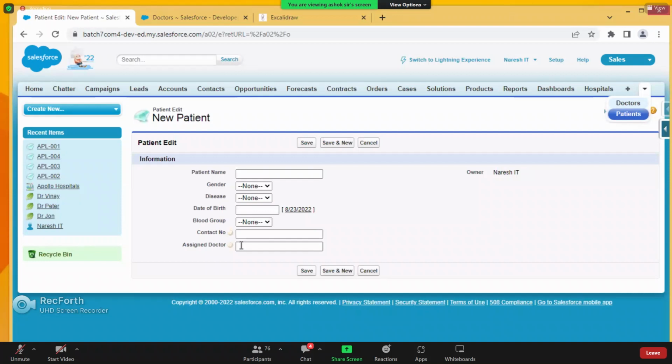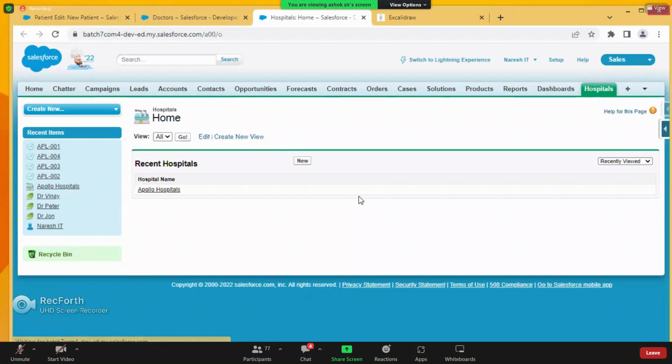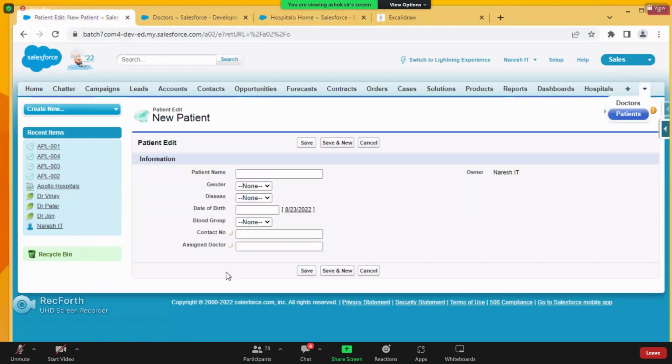Understand? You need to map this to the doctor. So what I will do, same: this patient belongs to which hospital? The hospital record is already there, Apollo Hospital, for example, different hospitals. As of now, I am creating only one record, so I don't want to create a hospital information record here. I need to map that. So first I need to map to the hospital.